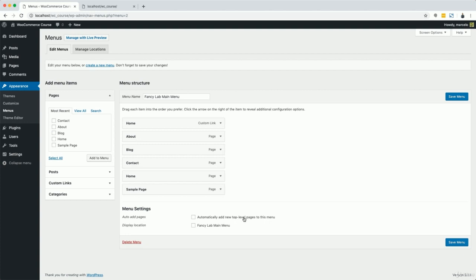Automatically add new top level pages to this menu. This allows that the moment I create a new static page, it is automatically included in the menu. I will leave this option unchecked. The option below tells us where the menu is located in the theme.